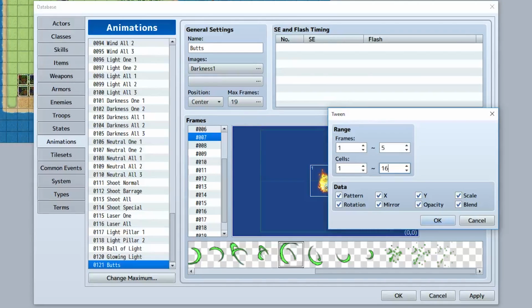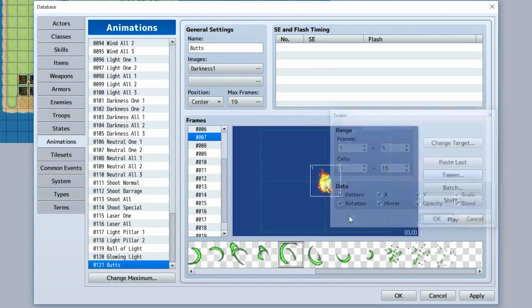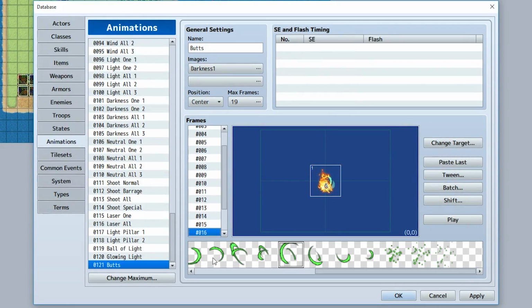Now, as you may also notice, we can also tween or automatically manipulate the pattern, X, Y, scale, rotation, mirror, opacity, and blend. What we did was do the pattern, which is the actual pattern from 1 to 19, which made it so it actually made an entire animation.